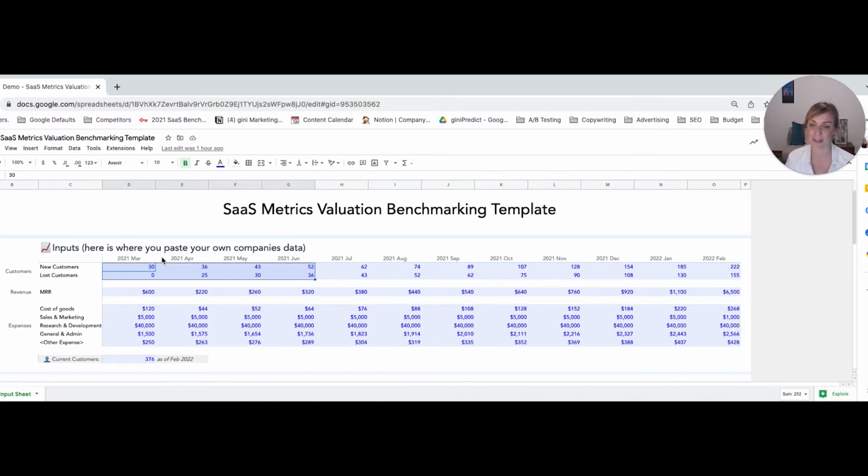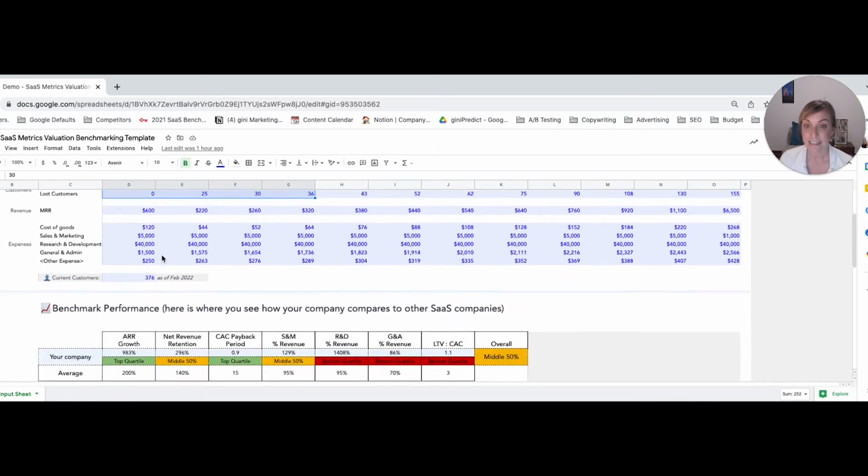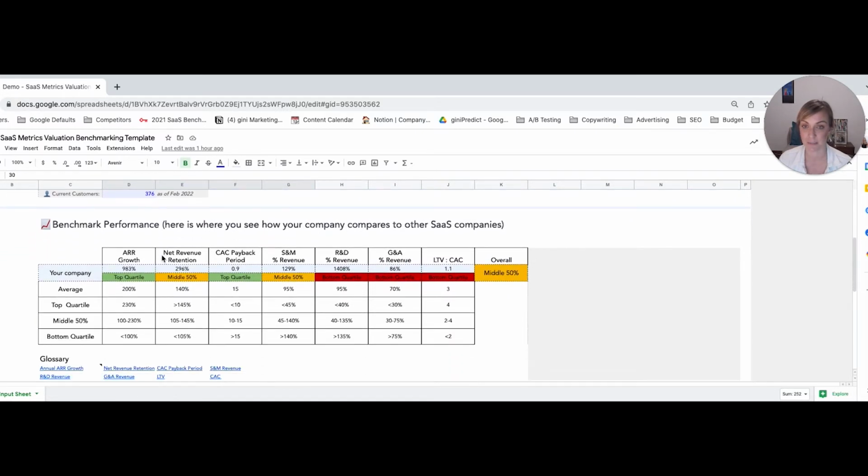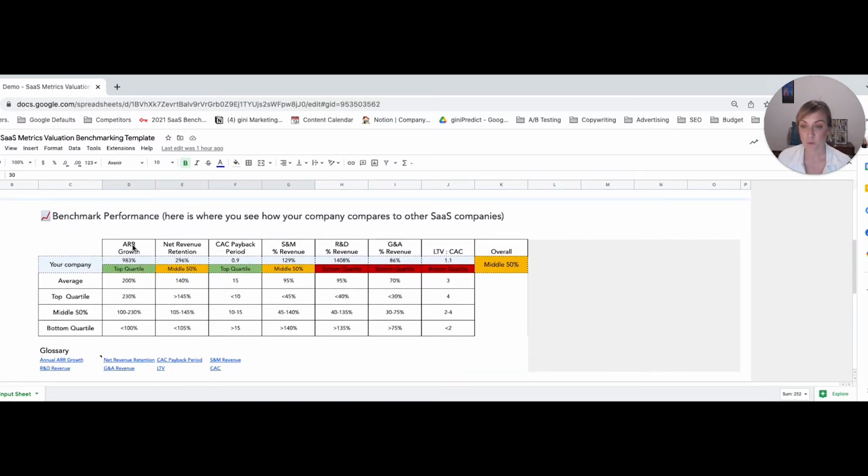So let's scroll down and have a look at the benchmark performance. In this section, we can see your business performance across 7 of the most common SaaS metrics. If you aren't familiar with any of these metrics, you can click into the cells and see the formulas behind the calculations. Or you can also click these links down here under glossary, and it will take you to an article on our website that has an in-depth description of how the metric works, how it's calculated, and why it's important.